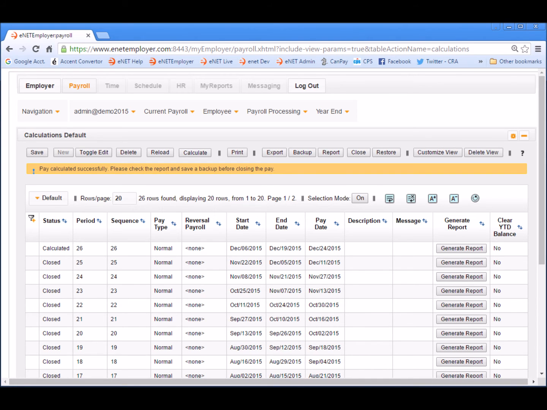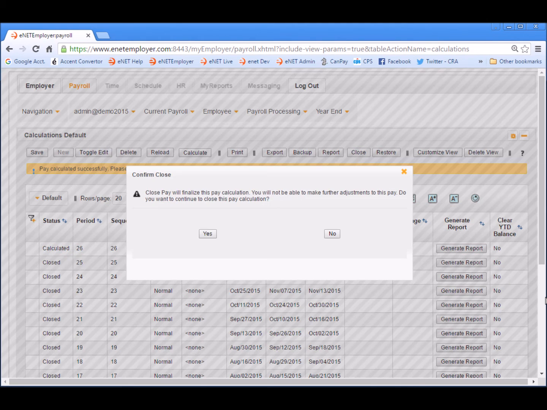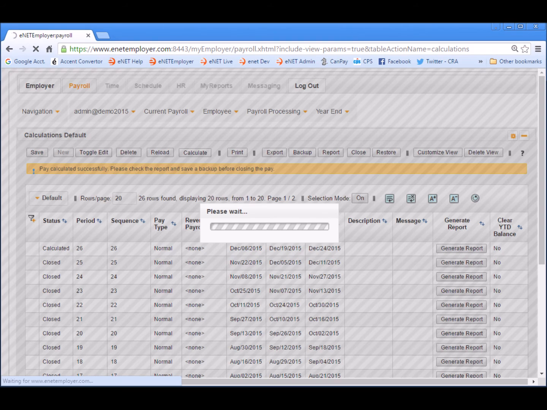With the backup now complete, it's time to close the payroll. We can do so by choosing the Close button from the button bar. Upon choosing Close, the program displays one final message reminding you that closing the payroll will finalize the pay calculation, and that you will no longer be able to make changes to this pay run. If this is acceptable, choose the Yes button to complete the close procedure.